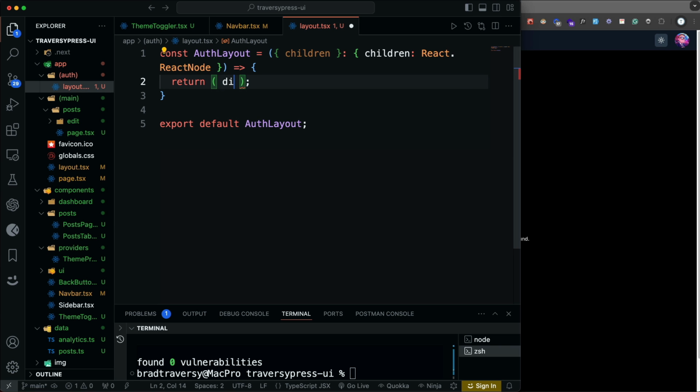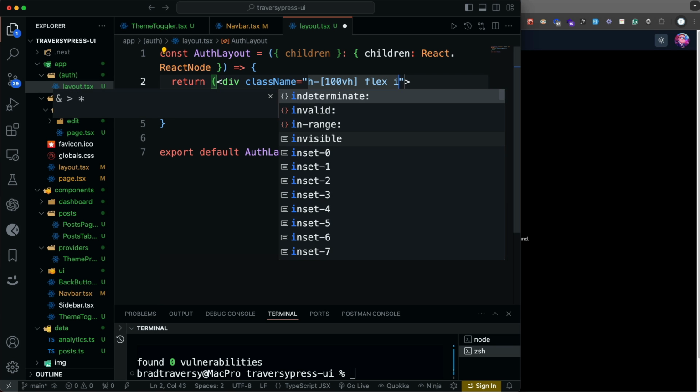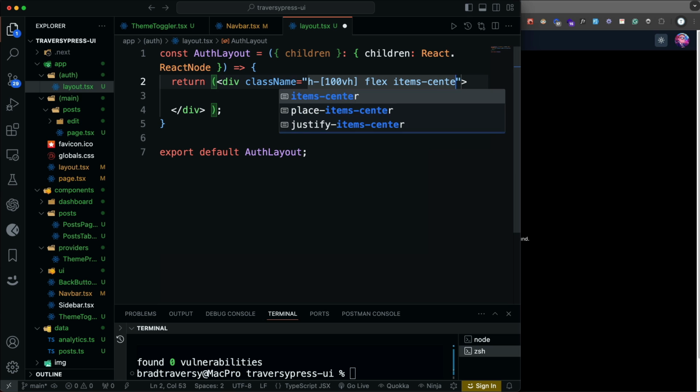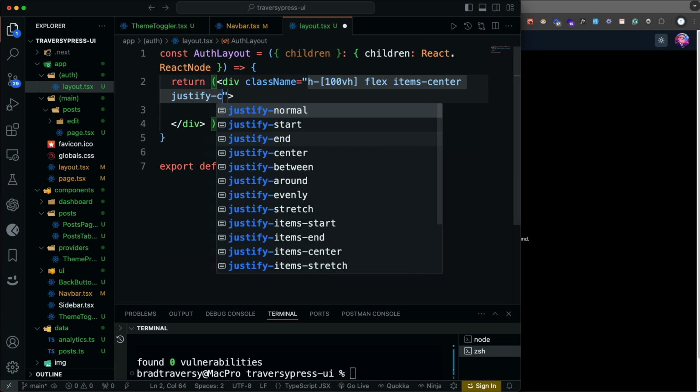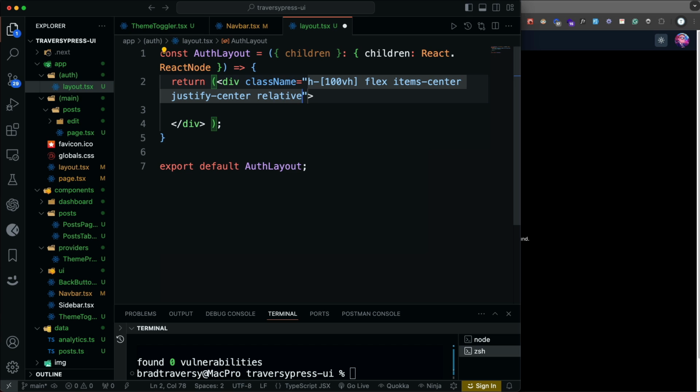So let's have a div, and let's add some classes to this. So I'm going to do height-[100vh]. I'm going to display as flex. I'm going to align items to the center and justify to the center. And then I'm going to make this relative as well. All right, and then inside that div, we're going to have the children.